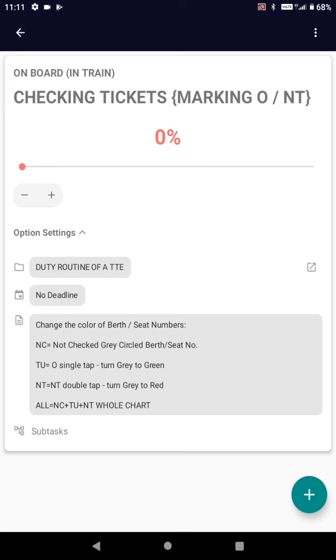If you double tap, then it will become red. That is called not traveling. So all berths is equal to not checked plus turned up plus not traveling. You will be able to see all these modes in the app. We will see the demo soon.